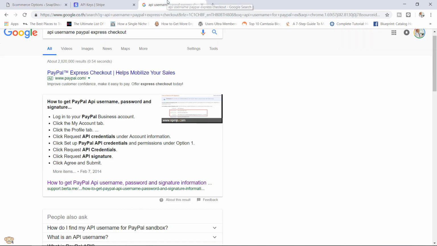Again, Google is your best friend. You can come in here and you have the article right here. How to get PayPal API username, password, and signature. These are all very straightforward.